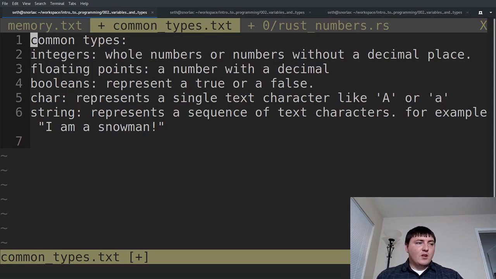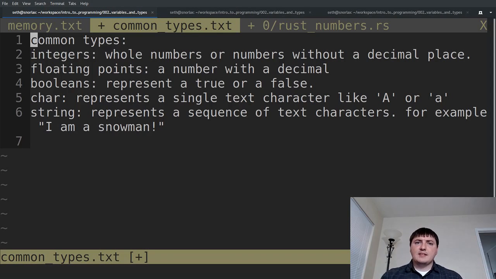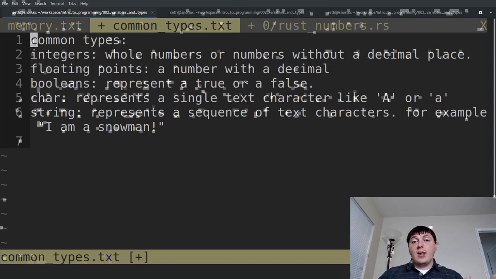Anyway, we have Booleans, which represent a true or false value. And we have characters, which represent a single character, a poop emoji or an A or anything like that. And then we have a string, which is another common type, but a string is really just a sequence, like a whole phrase.